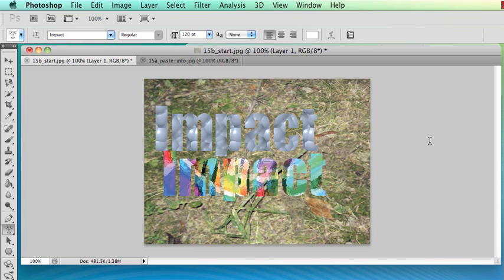So the last part of this is, let's see, create a word poster and work with pattern overlays and type masks. Create a pattern for pattern overlay. Open the file, open 15B, start JPEG. So that's the one that I was working with. So I'm going to go up to reopen this again.